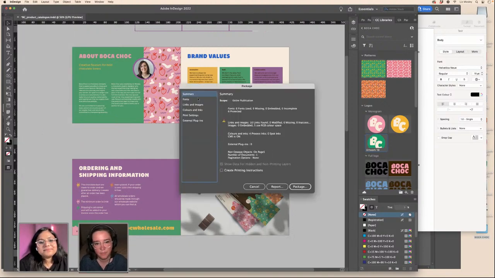And then basically it gives you a summary. So you'll see here, it tells you how many links have been found. 5 of them are using RGB. So I'm going to need to go in and fix that. It's set up for CMYK. So this is where it tells you if you are using Pantone colors, but I'm not using any Pantone colors.